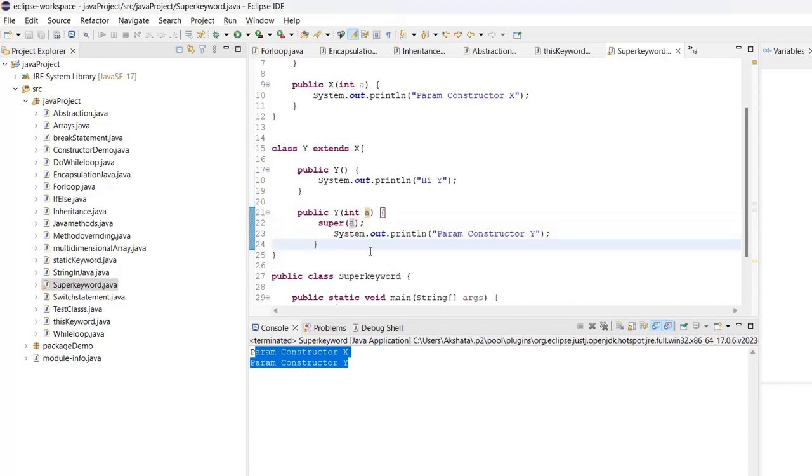So that is how we make use of super keyword with variables, methods, and constructors in Java. Hope this video was helpful.